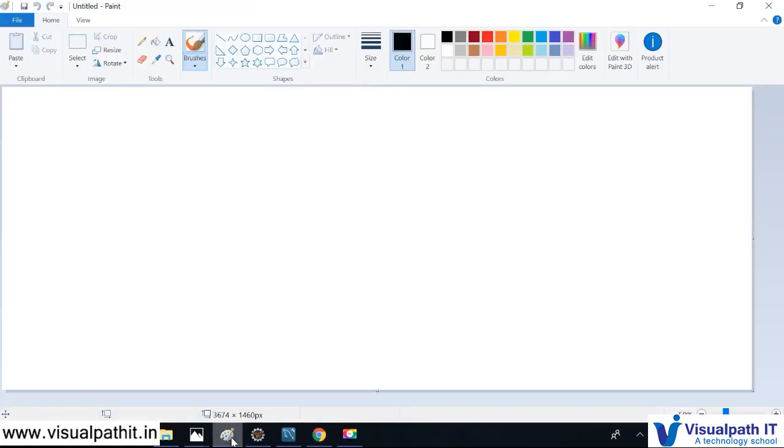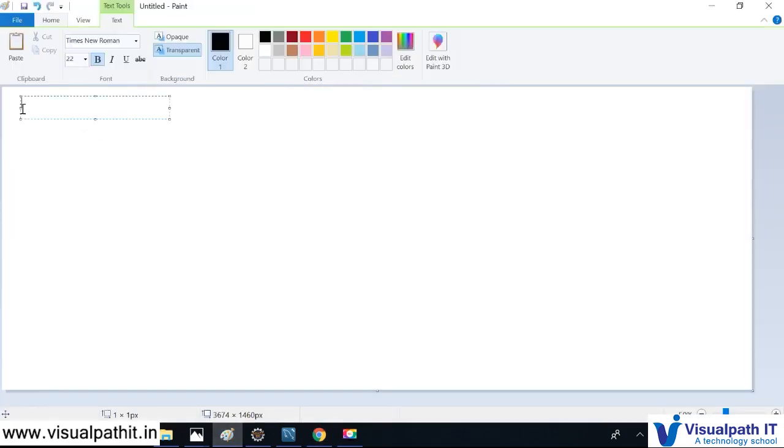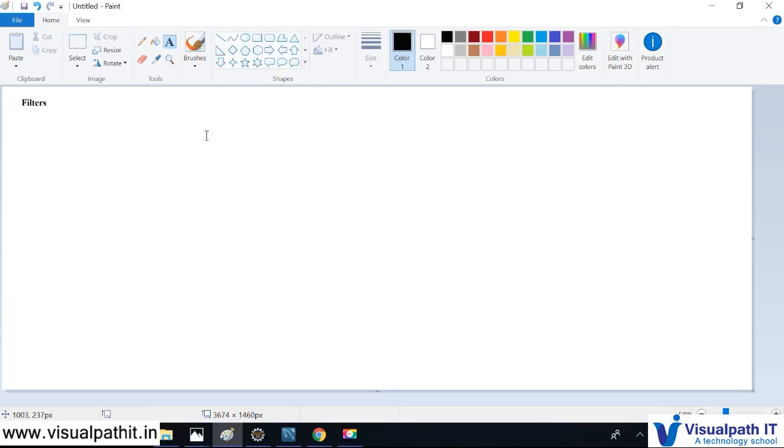In this tutorial, we are particularly discussing a very important topic, which is filters. Filters play a very important and critical role, I can say, in any application. Filters are like the pre-processing steps it will perform.